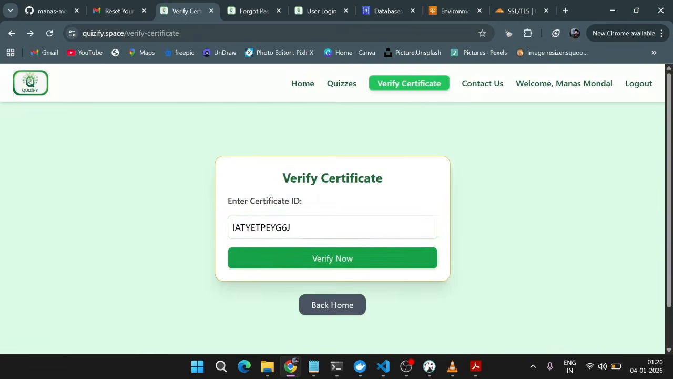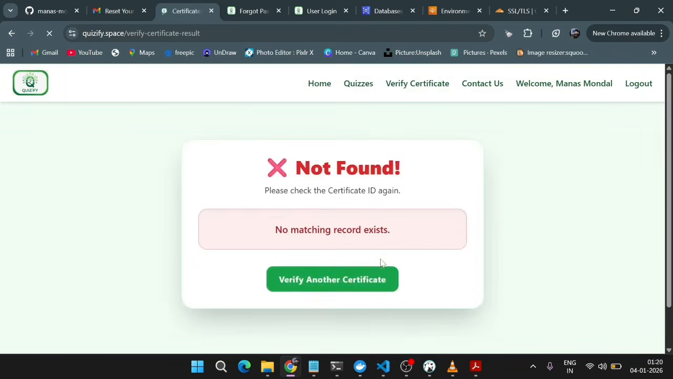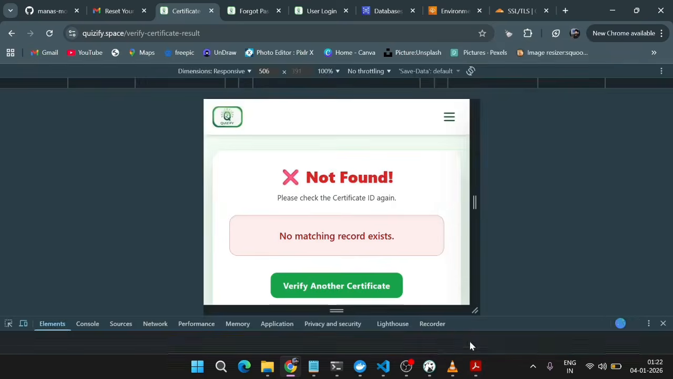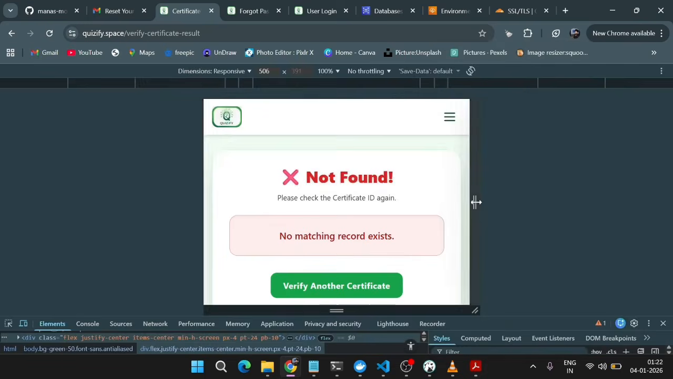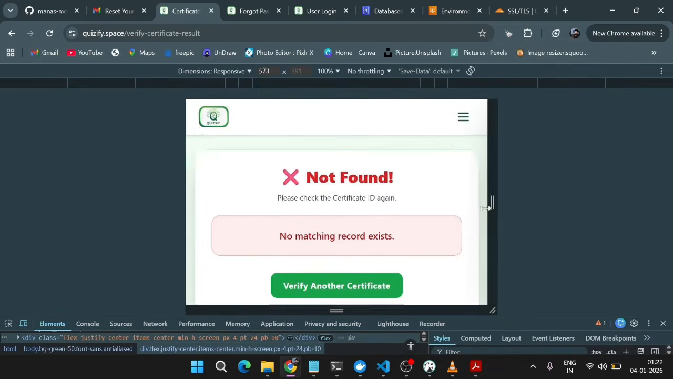If I enter an invalid certificate ID, a clear error message is shown. Also, the entire website is fully responsive and works well on different screen sizes.